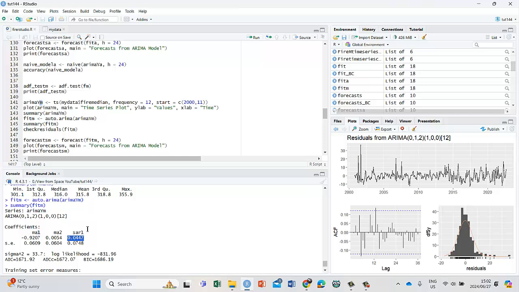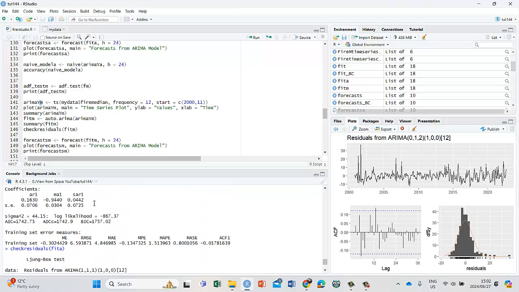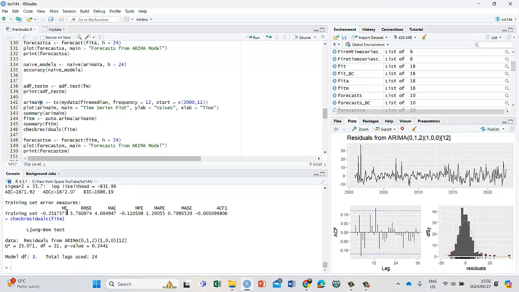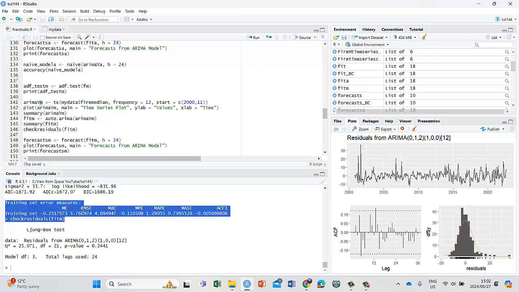Seasonal is 0.0447. Let's have a look and see. 0.0447, so very, very similar. Then you have the moving average, minus 0.944. Similar, but you also have a second moving average term. So excluding the autoregressive term and including a second moving average term improves the model much more. It's much more accurate and reliable than if we look at the mean.